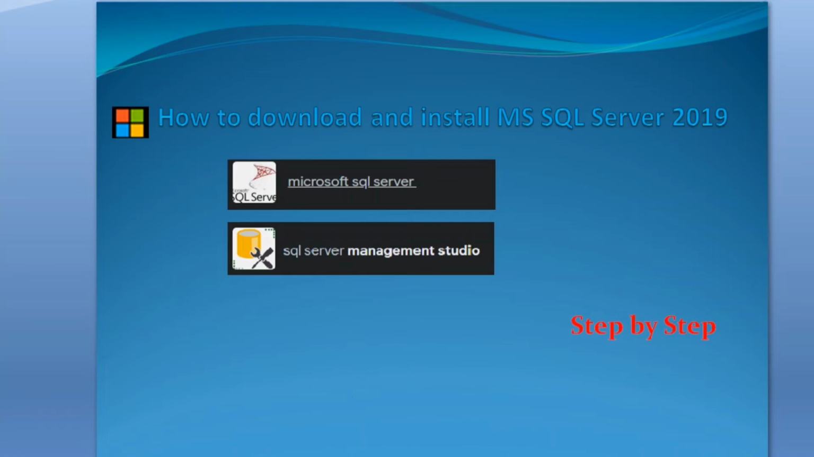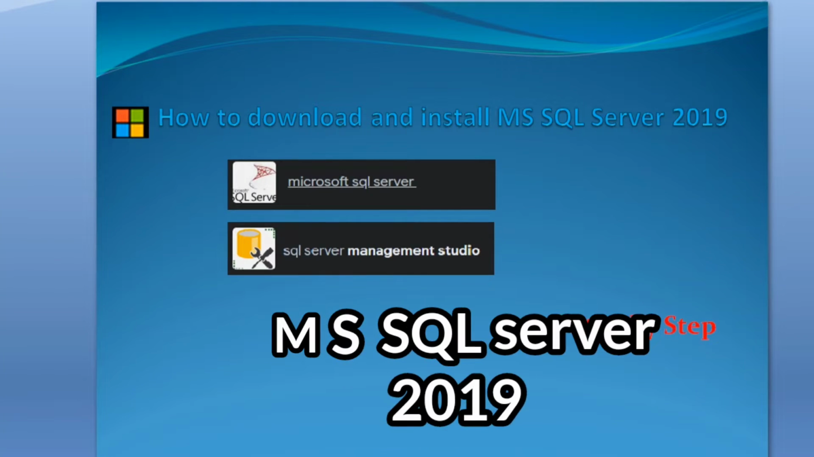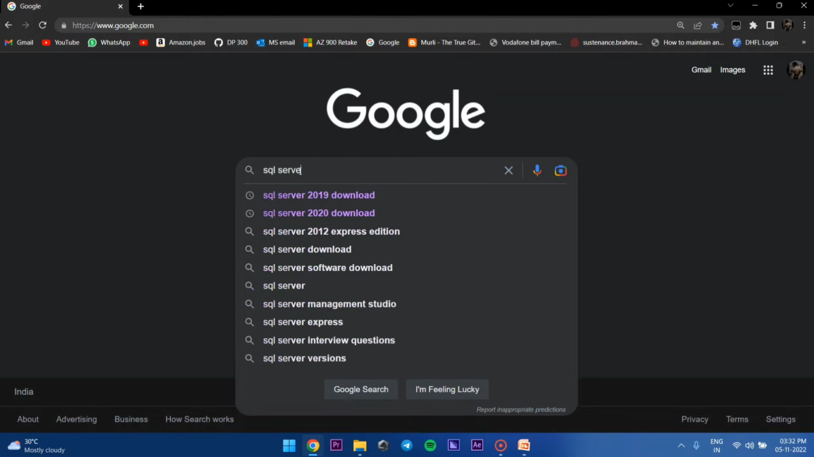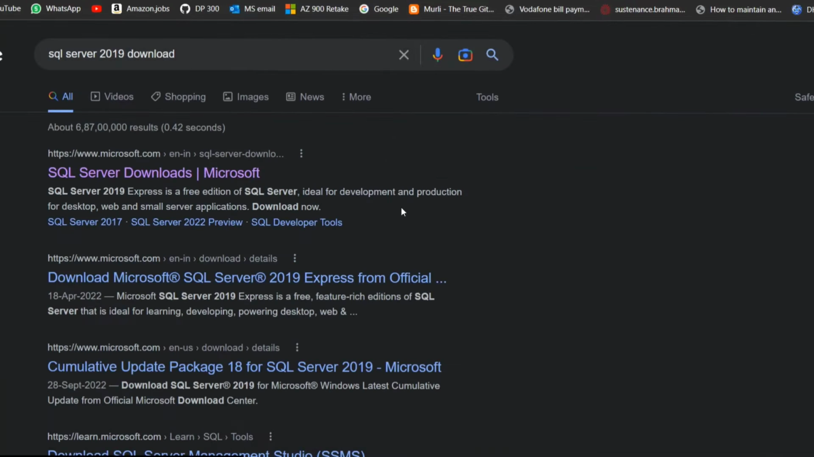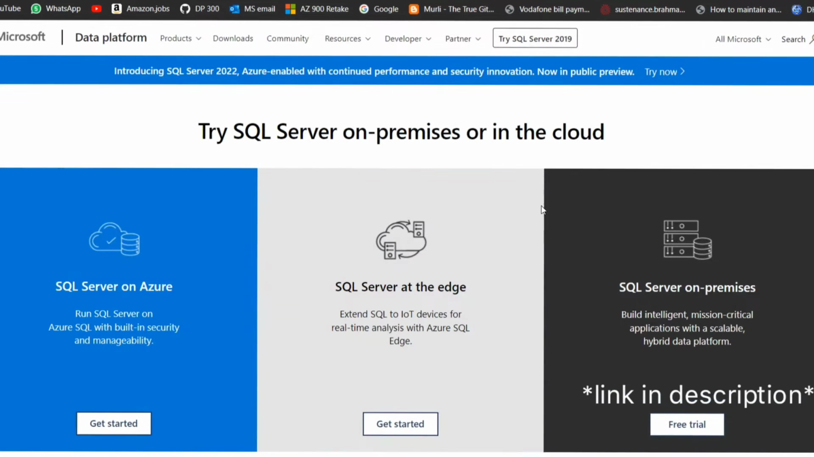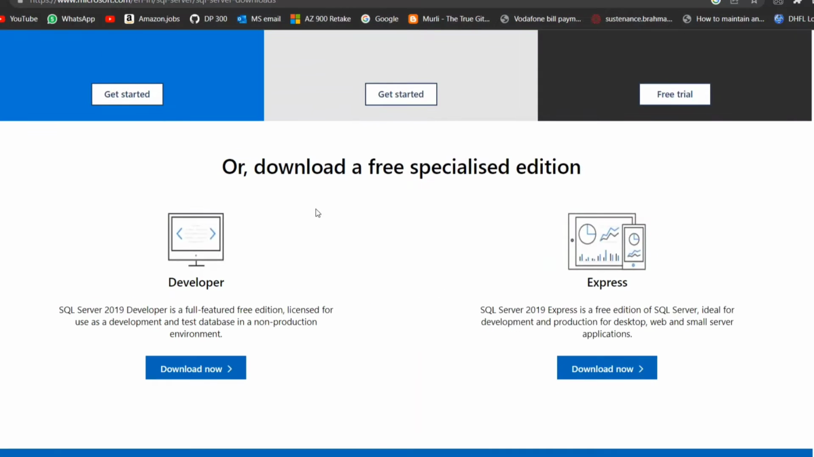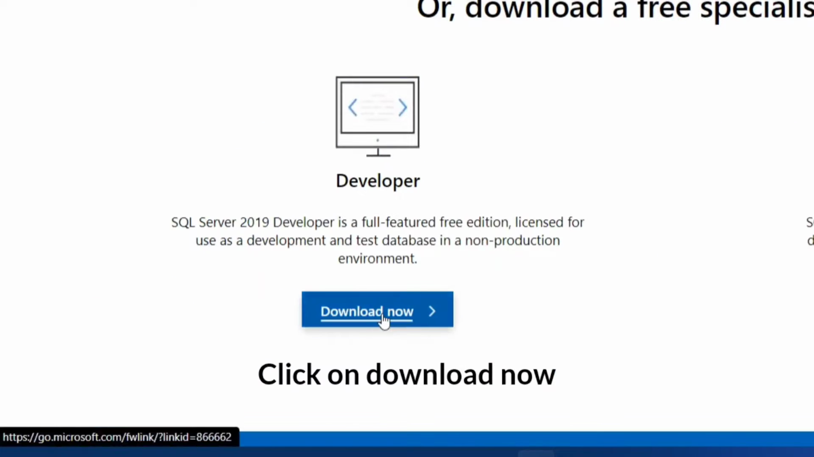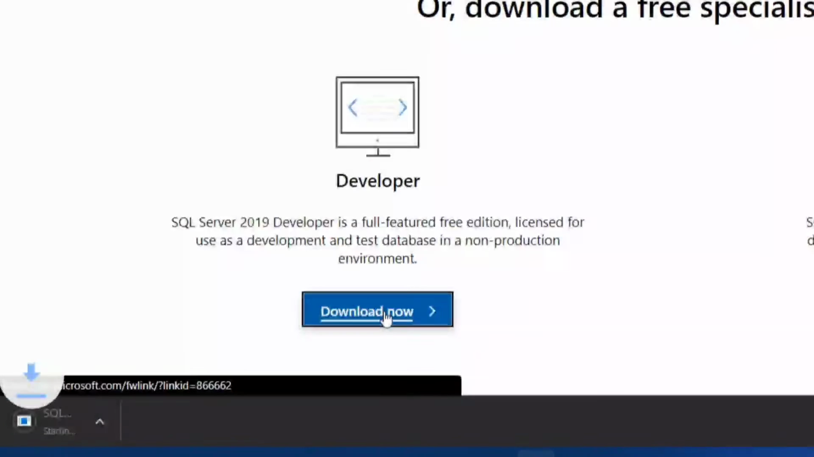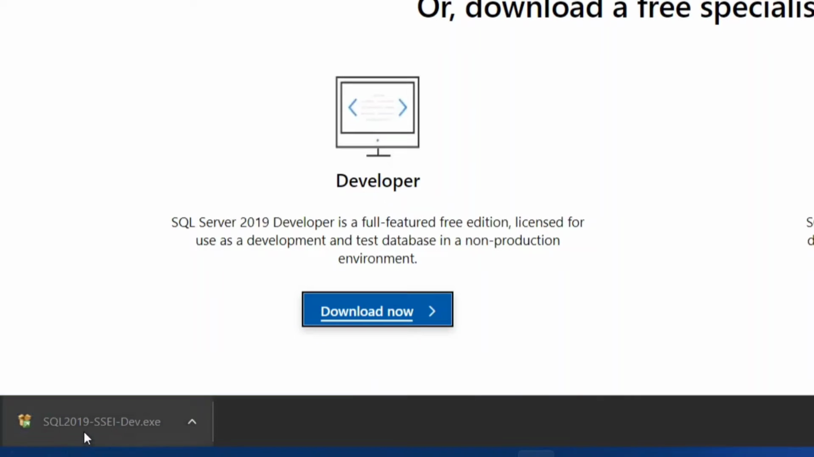Today we are going to see how to download and install MS SQL Server 2019. Okay, let's download the media files. We can see here multiple options to download the SQL Server. Click on download now. Now you can see that the file is downloaded. So let's locate the file.